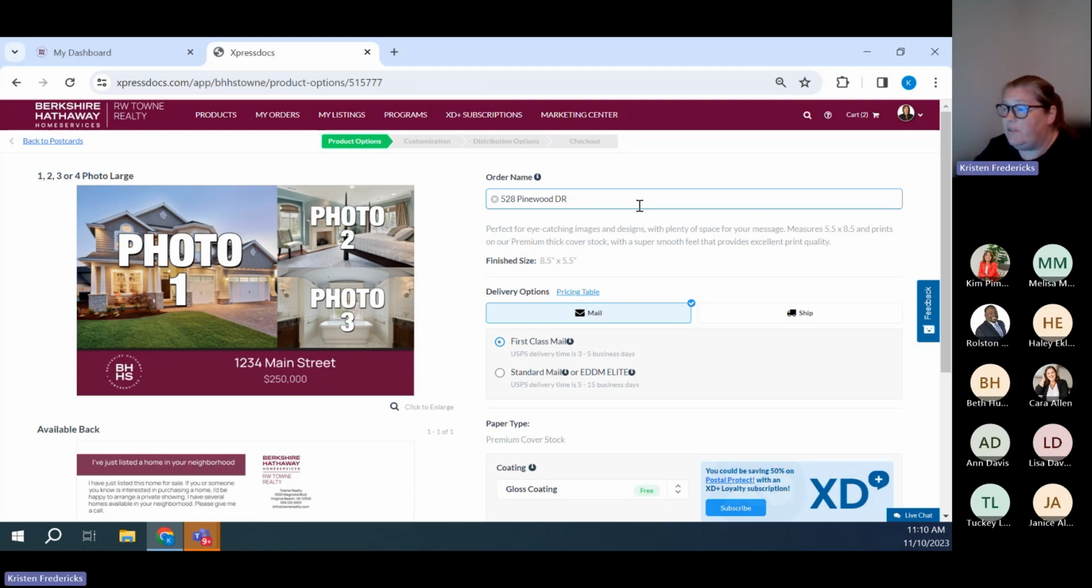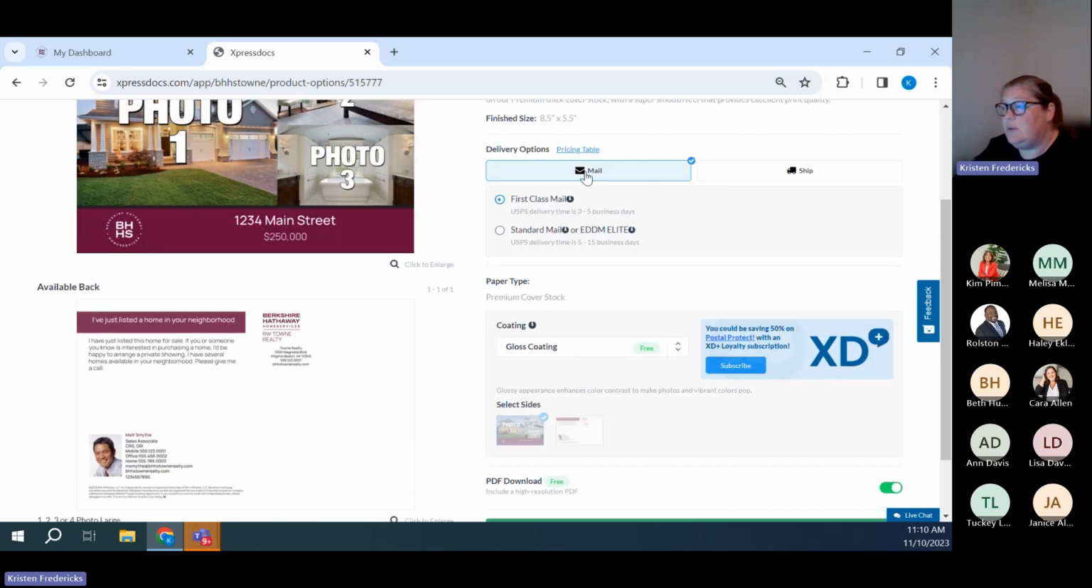It's going to give you a couple of different options. Remember, we chose that large card. We have the option to either mail it out directly, which is probably 99.9% of what we do out of Xpressdocs, because nobody wants to get a pile of 800 postcards at their desk where they have to print out mailing labels and put them on and get the delivery done and everything else. This auto mailing option is probably the best.